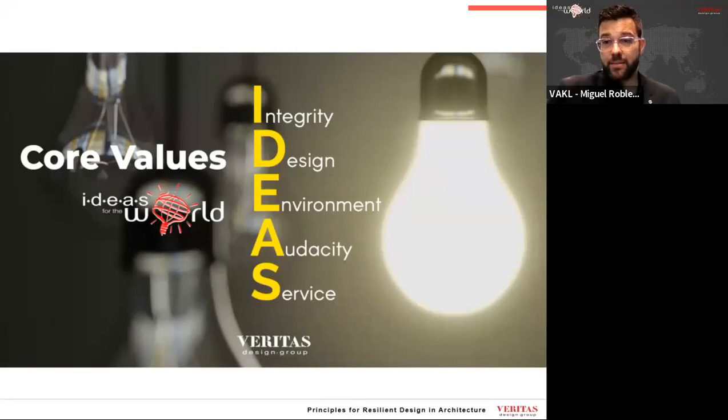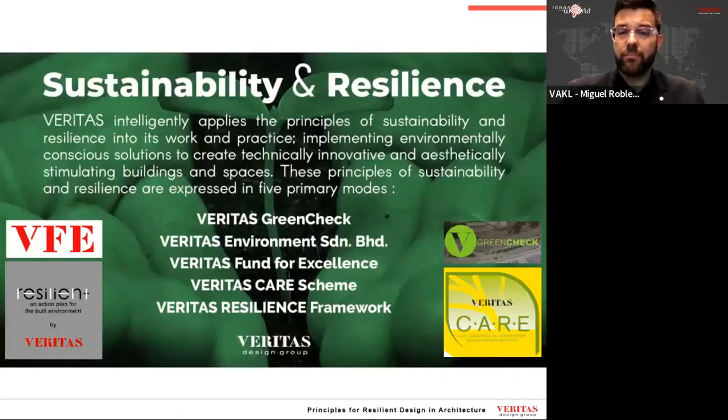Likewise, at VERITAS, we did not start doing sustainable or even resilient buildings just a few years ago, when these words started to become popular or common in the industry or in society, but indeed the preservation of the environment through what we do, through our buildings and design, master plans, has been part of our core business since our foundation 35 years ago. Indeed, environment is one of our 5 core values.